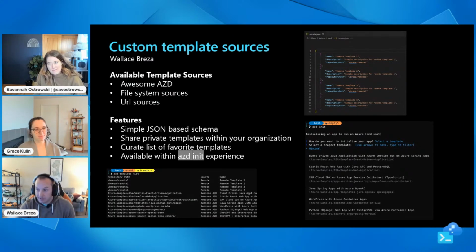So I'm here to tell you about a new feature we're calling custom template sources. If anybody has used AZD before, whether you've done AZD init in the past or other commands like AZD template list, we used to have a hard-coded set of templates available for you to explore. They were all variations of our to-do template in different languages.